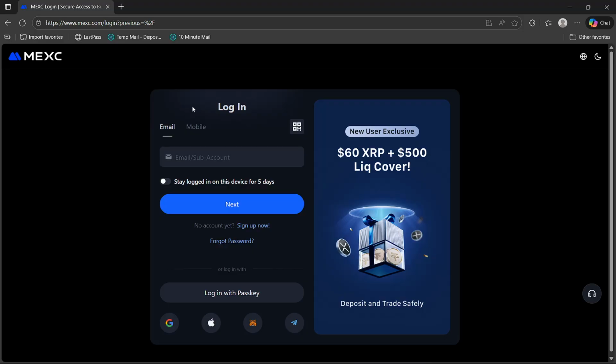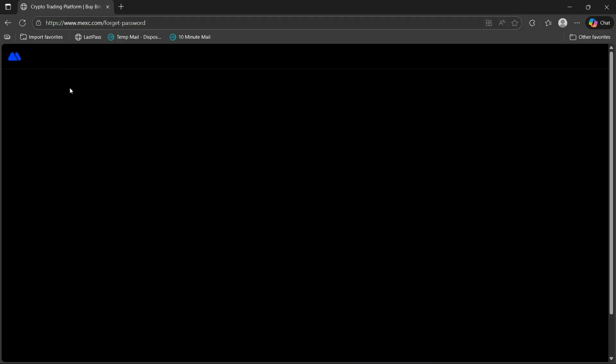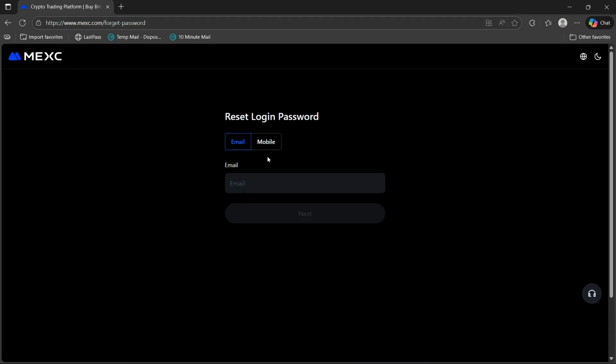So once you're here, what you will have to do is open the MEXC login page, which is right here. And now that you're here, you will just have to click Forgot Password and wait for it to load. And now what you will have to do is enter your registered email or your phone number. So it really depends on you.